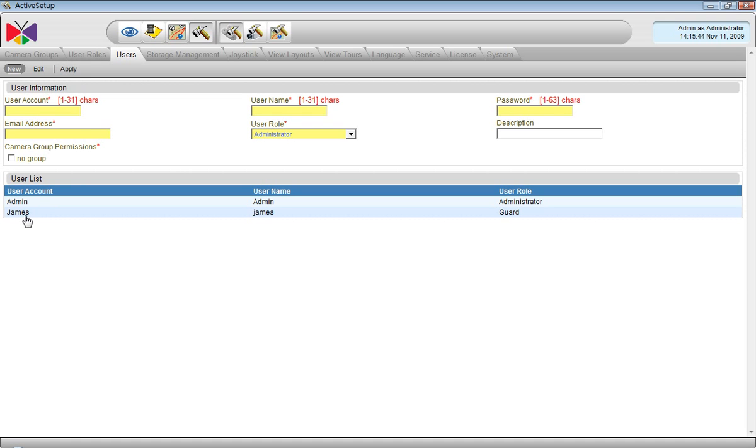Let us create one more account. Pablo. User account is Pablo, and username will be Pablo too. The password, let's say 123456 again. Email, and his role will be CEO. And again, we choose the group, no group, which means he can access all the cameras based on the permissions that were assigned for this role.